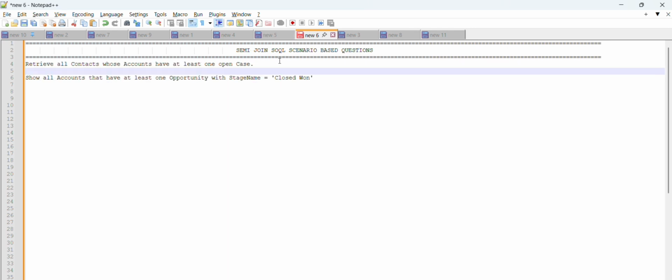Now, the next one that we are going to discuss is the semi-join SOQL scenario-based question. So they may ask you to retrieve all the contacts whose accounts have at least one open case. This might sound like a very big query which we might have to write. But if you read the question again, you will understand that it is not something very difficult.